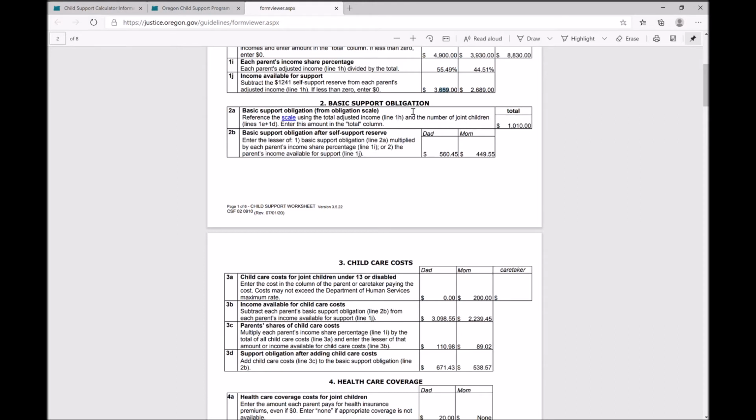Then based on that, they use a formula. If the joint income is 8830, and for this child that we mentioned is below 13 years of age, this becomes the basic support obligation. And this is what the courts are saying is reasonable for the basic living expenses for a child who is below 13 years of age and is reasonably healthy and whose parents together make $8,830 a month.